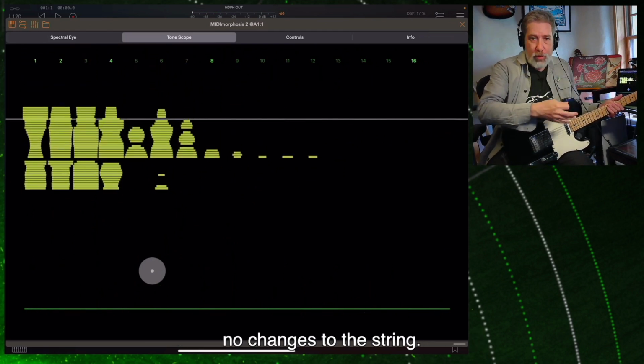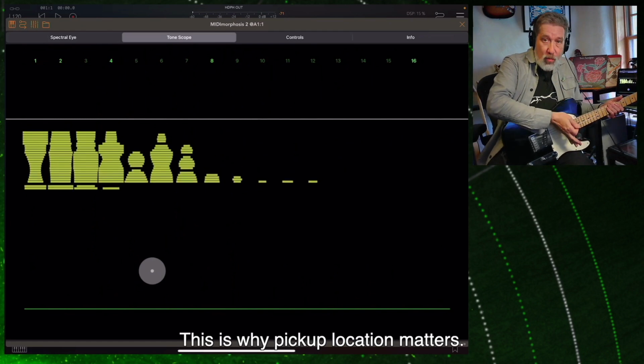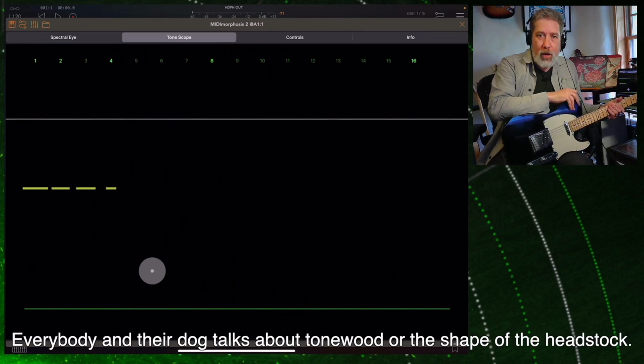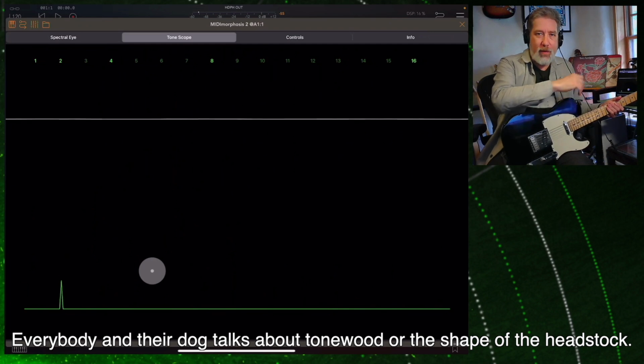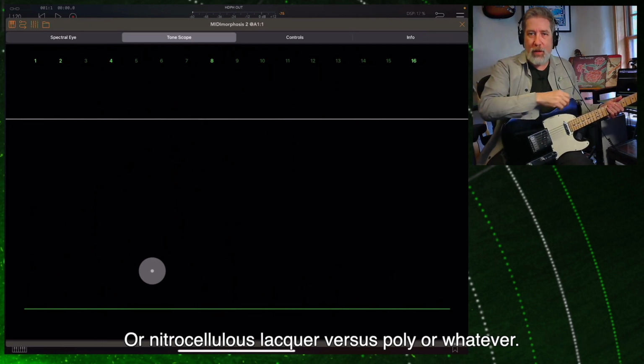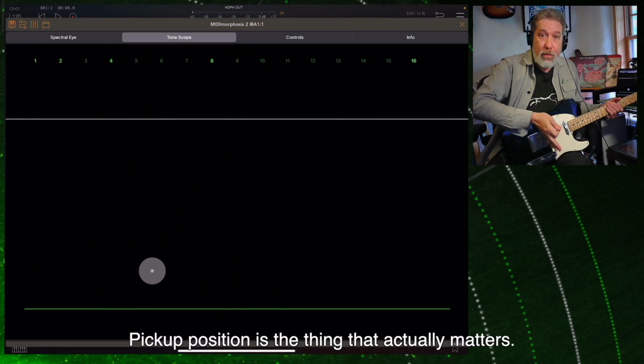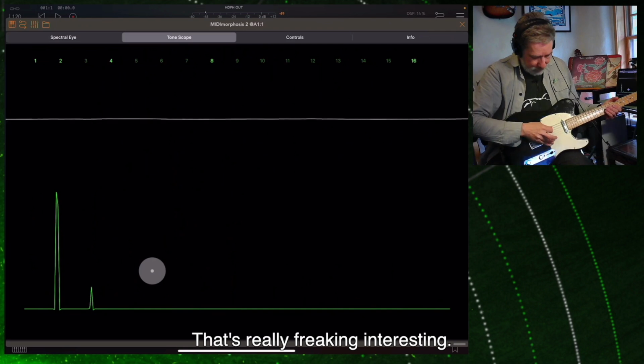No changes to the wood, no changes to the string. This is why pickup location matters. Everybody and their dog talks about tonewood or the shape of the headstock or nitrocellulose lacquer versus poly or what. I don't care. Pickup position is the thing that actually matters. That's really freaking interesting.